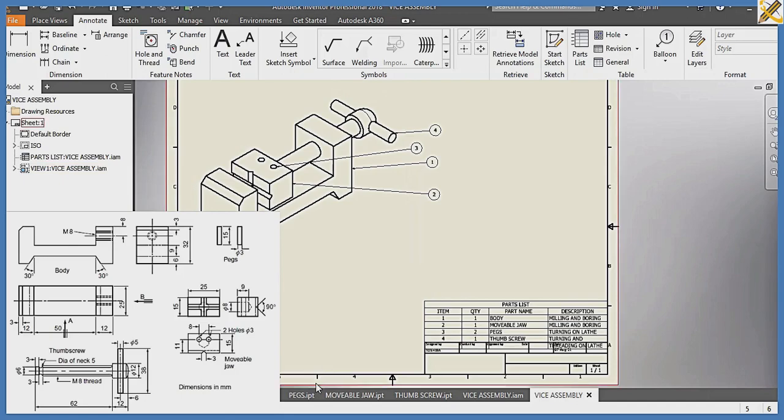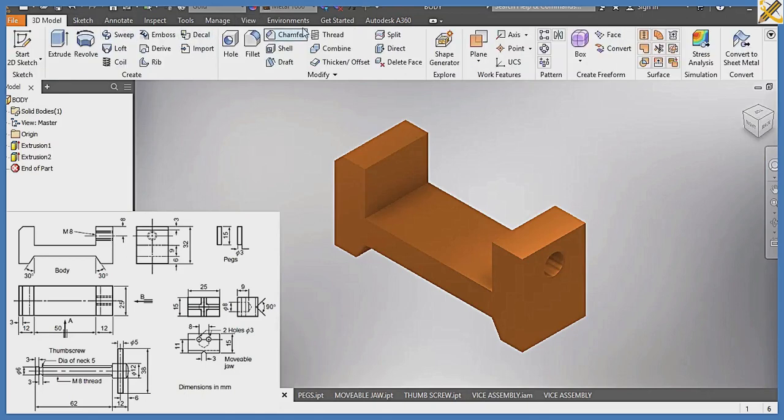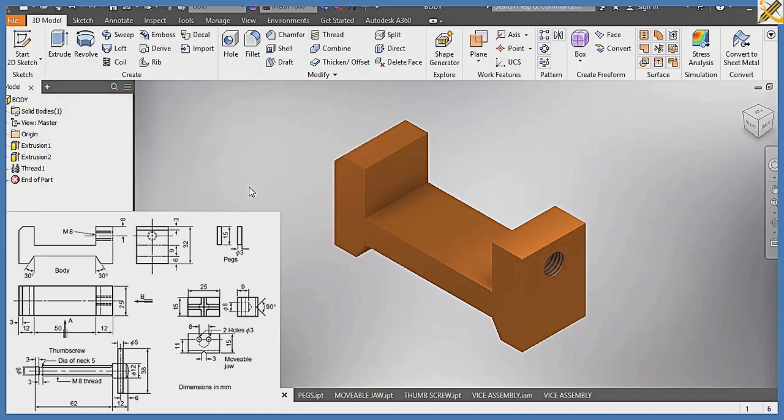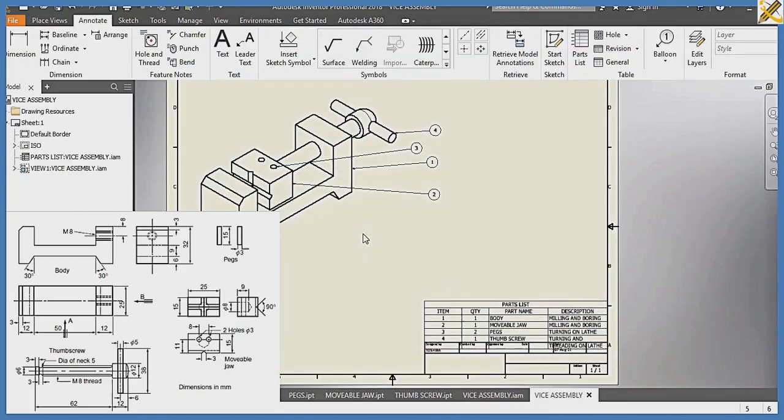Before we proceed on our body here, this area was actually a threaded area. So I'm coming here, I'm going to pick my thread, then apply it right there, then okay. Yeah, it is going to show in other views also. So I come to my vice assembly, okay, yeah, so that's it.